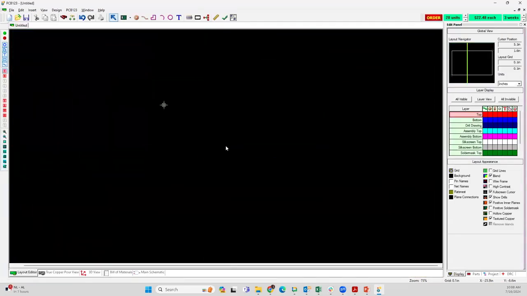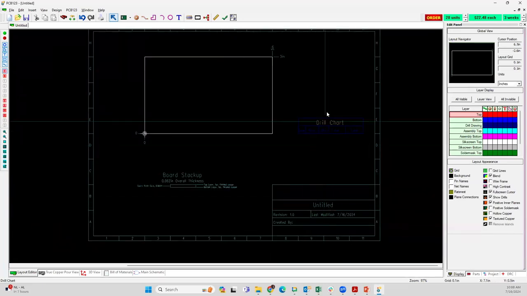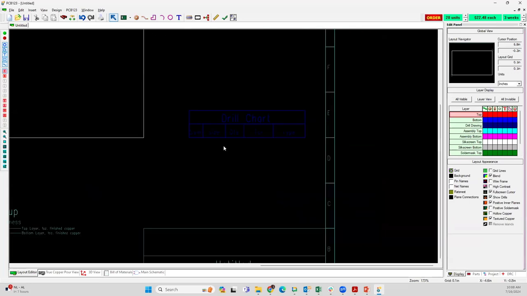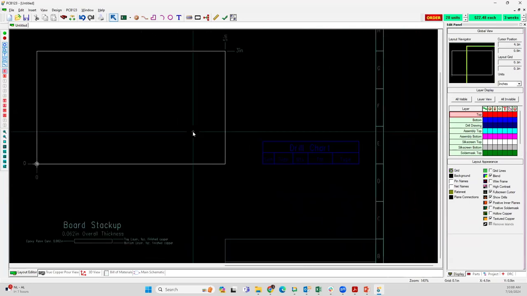It creates your fab drawing right off the bat. Gives you a title block and a drill chart. Right now there are no drills, but those will update. You have to update this as you go. I don't really have anything in the board right now, so just to give you a picture of what's going on in the schematic, it's the same thing.